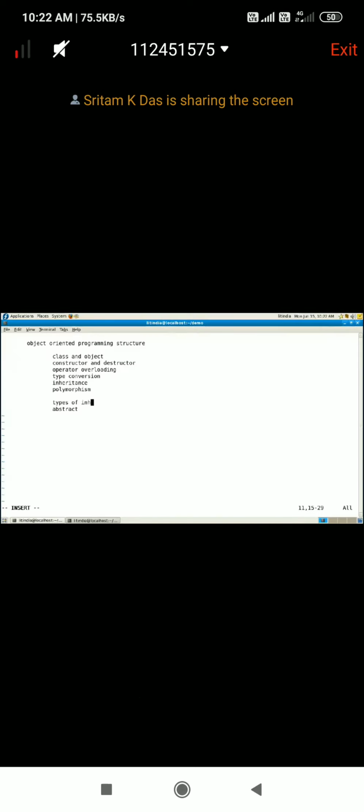So to complete this object-oriented programming structure, two concepts are left. One is types of inheritance, and abstract method and abstract class. So I think these are the concepts left in Unit 3. If you will check: types of inheritance, abstract method, and abstract class.